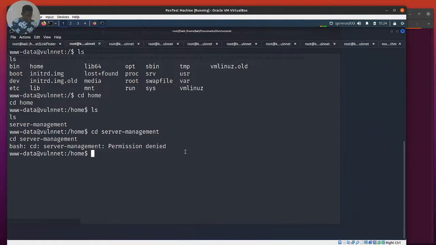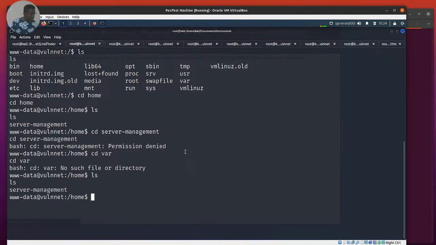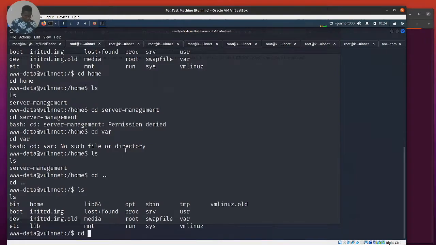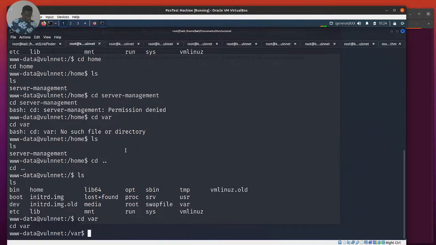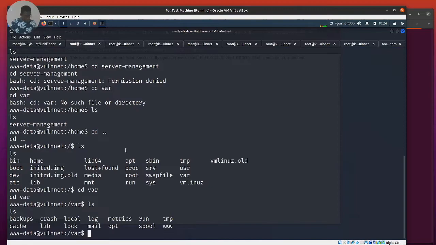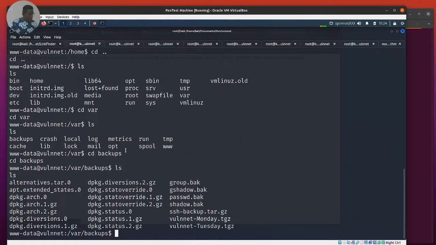Let me check in the var. There might be some useful stuff there. Server management only. So where can we find something interesting within the server? Let's see. I'm still in home. Can I go back? Okay. Can I go into var? There is a backup there. Usually they might leave some cool stuff there.